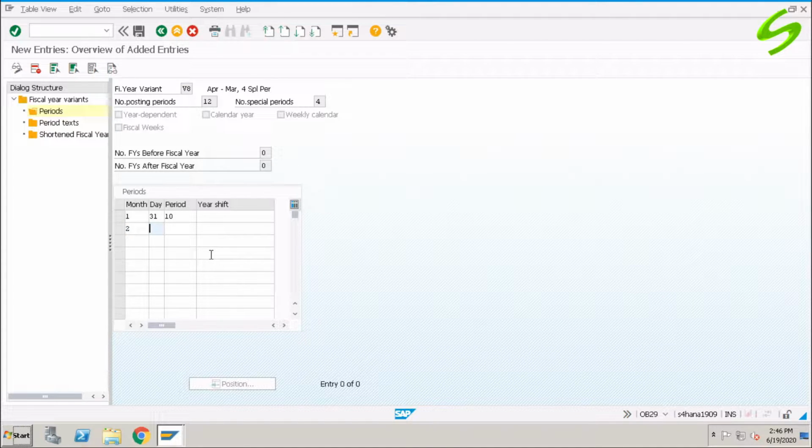Month 2, which is February, I'll give 29. Some periods can be 28. I'll give 29 to even include the leap year. So I'll give this 11. And March is going to be my last period. So March 31, last day is 31. Period is 12. And April is going to be my first period.